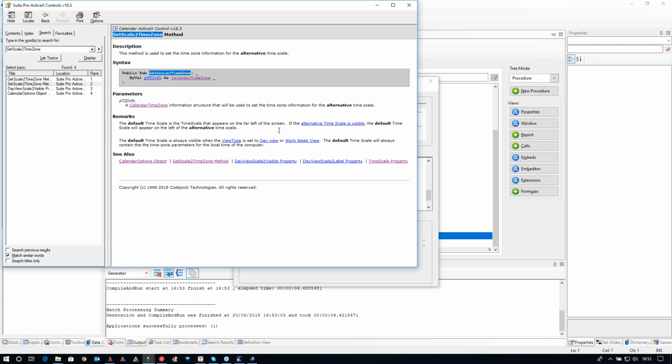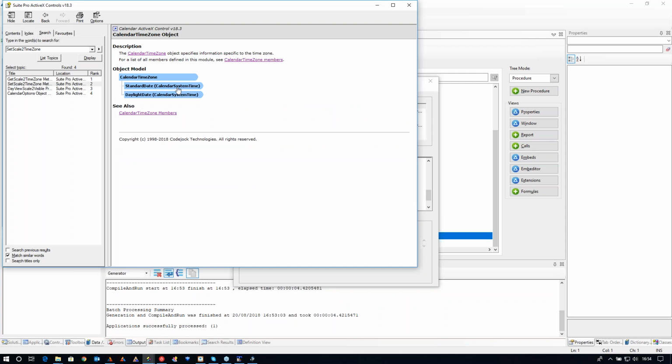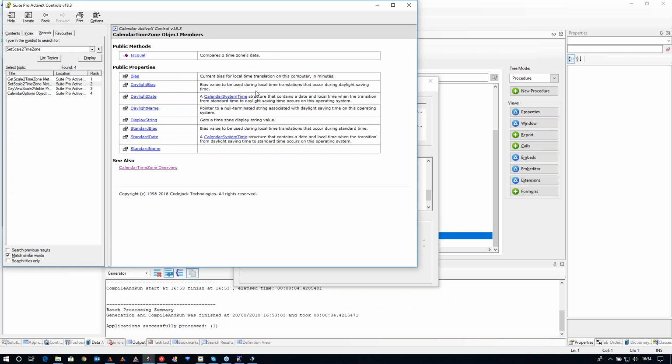No, the scale is literally, do you want it in 5-minute increments, 10-minute increments, 15, that type of thing. Yeah, no, that's the scale, which of course you can control for both 1 and 2. Calendar time zone object. That time zone. Bias. What do we do on ours?